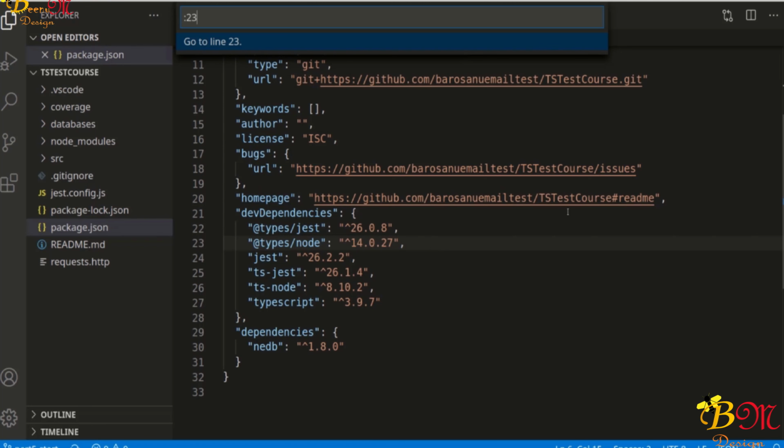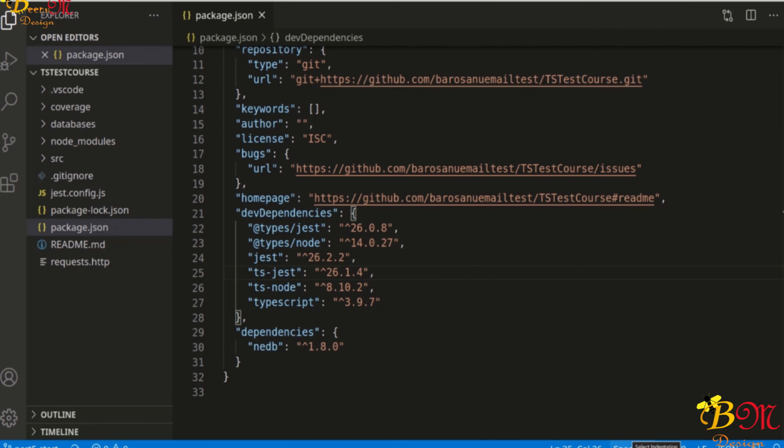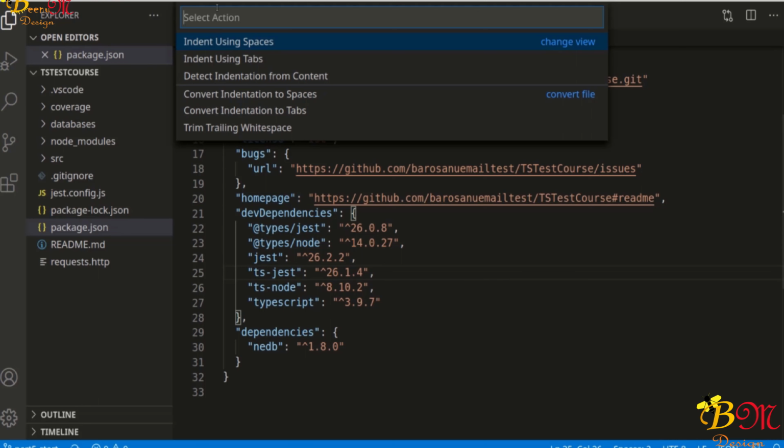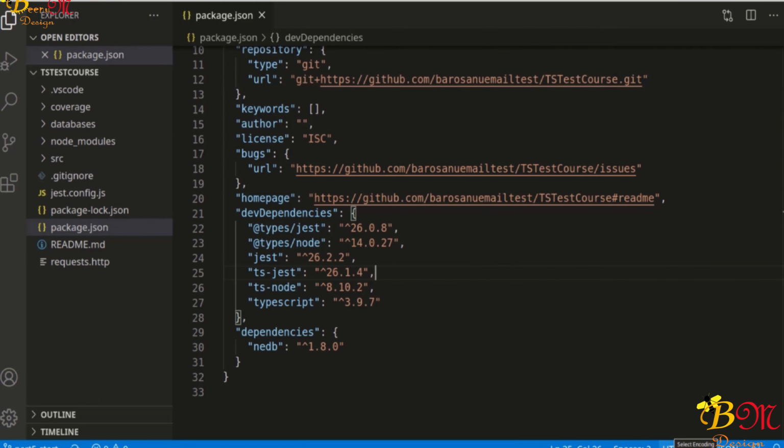Yet again, this will show me the spacing for this file. I can play around with this. This will show me the encoding, and this is very important. It tells me the file type. For example, we are now using a JSON file.